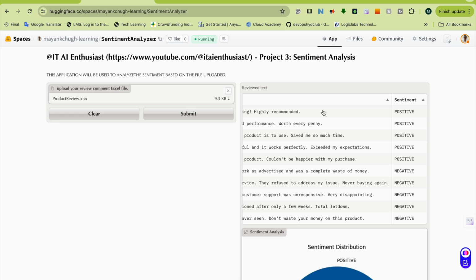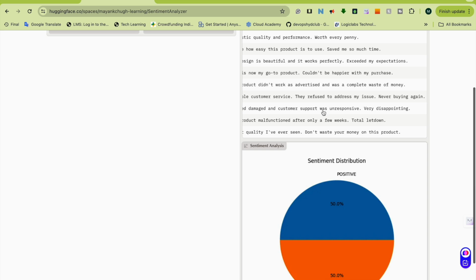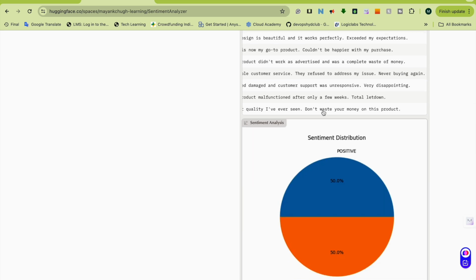a feedback. For each feedback, basically it's a comment review for your company or anything it could be, and you have to find out whether these sentiments are positive or negative. So this is one, and the other one is basically the graph or pie chart you can draw to see what percentage of sentiment is positive or negative.